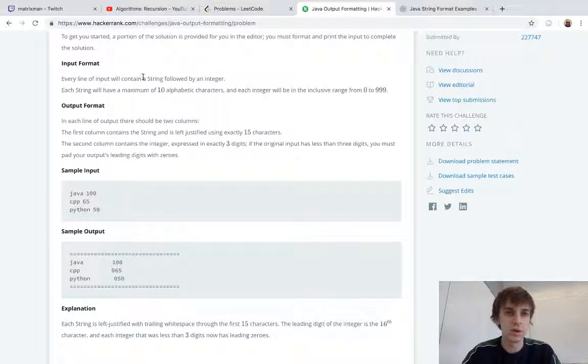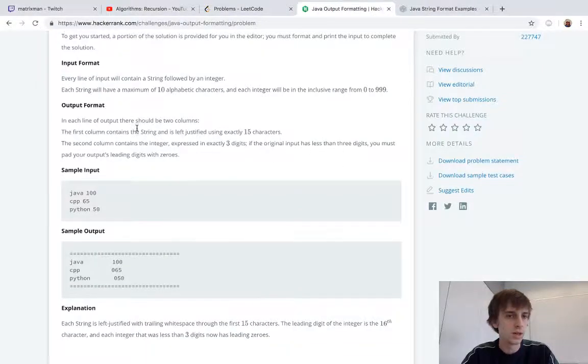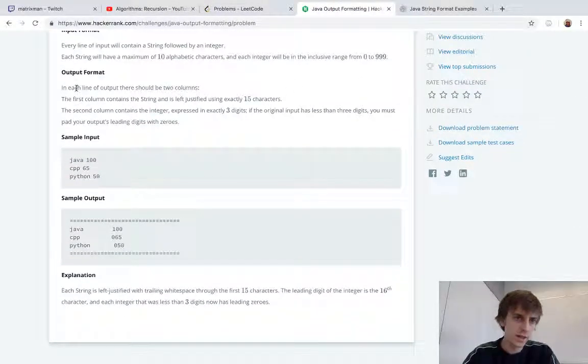Every line of input will contain a string followed by an integer. Each string will have a maximum of 10 alphabetic characters, and each integer will be inclusive in the range of 0 to 999. Each line of output should be two columns. The first column should contain the string, left justified by 15 characters. The second should contain an integer expressed in exactly three digits, meaning we would have to pad with zeros, and if the input is less than three digits, you must pad your output's leading digits with zeros.